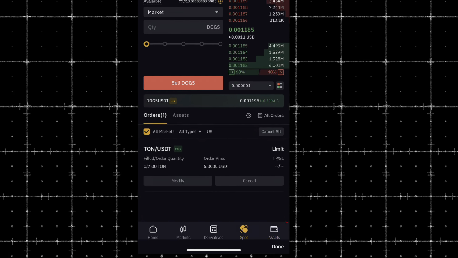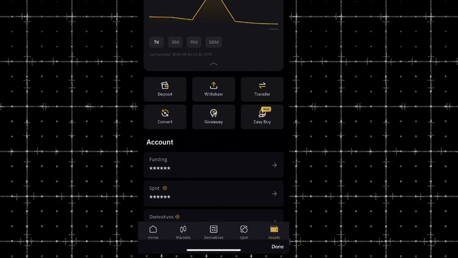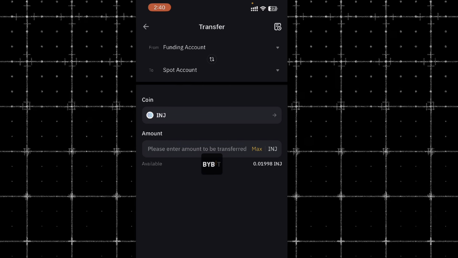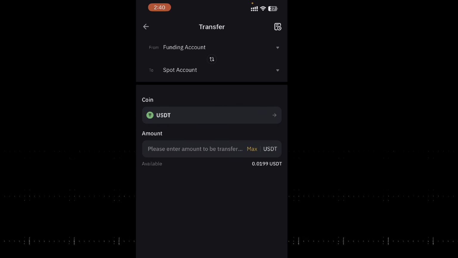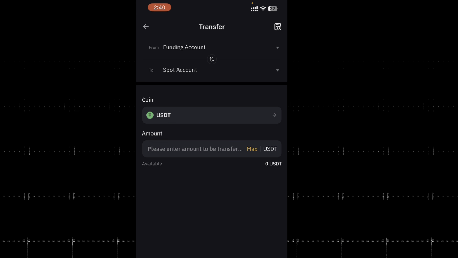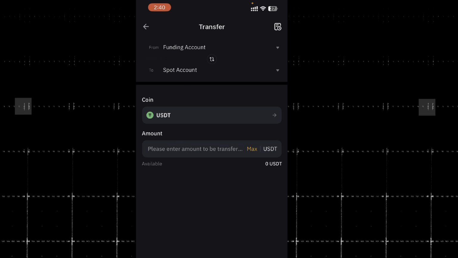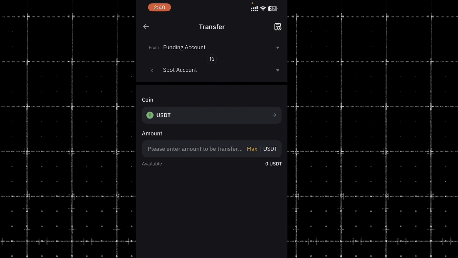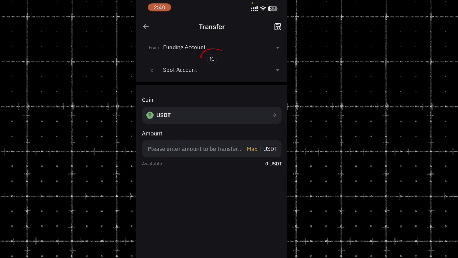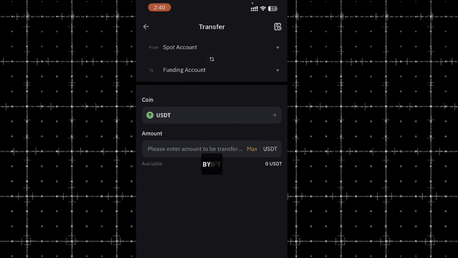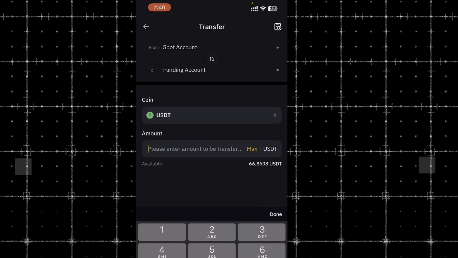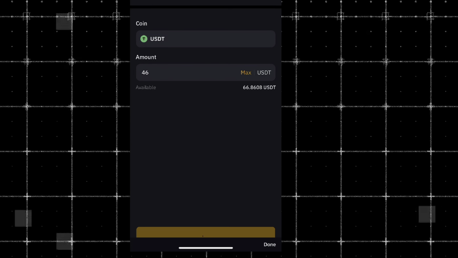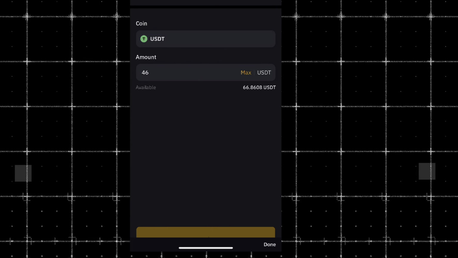Now you click on assets, you click on transfer, and you change this from INJ to USDT. Make sure that spot is on top because you are sending from spot to funding. Then you click on this swap arrow so spot is on top. Then you enter 46 USDT and click on confirm.